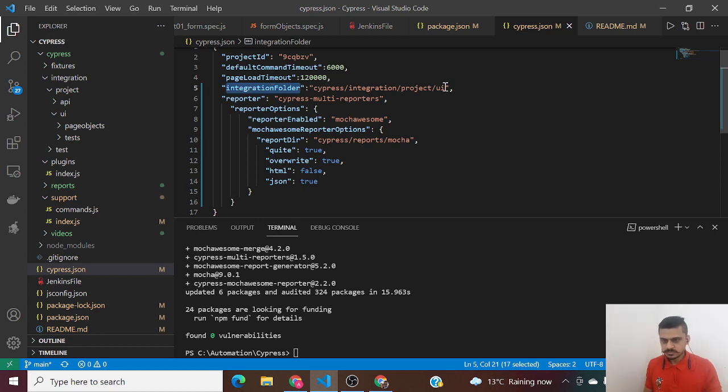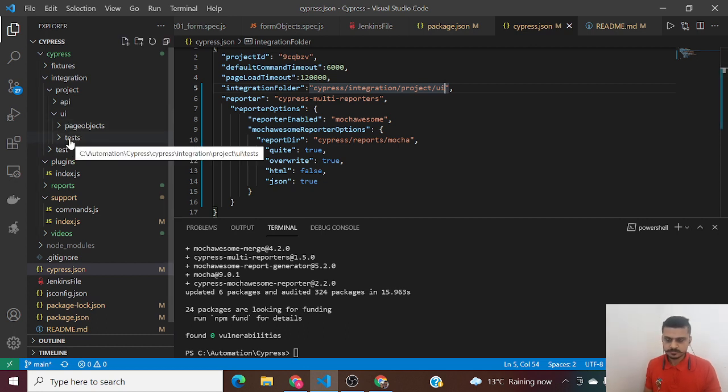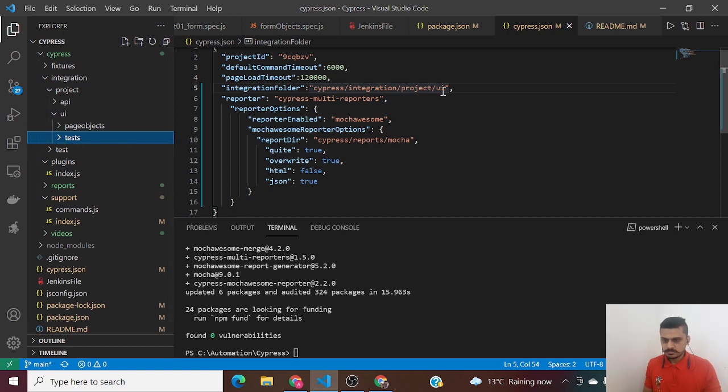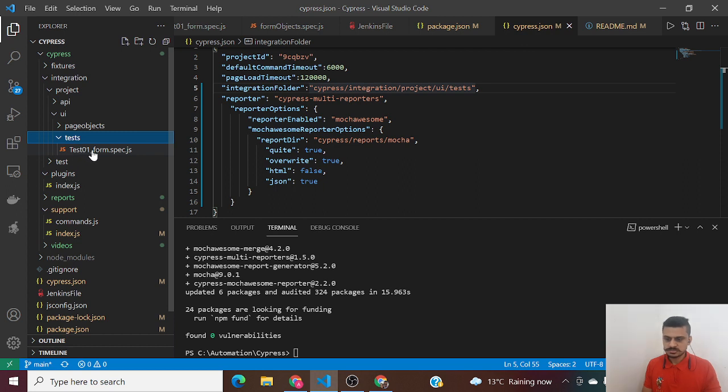Your integration folder should be at the UI level, because within the UI we have our tests. So all the tests are in here. In fact, you can just keep it to tests as well, so that Cypress directly goes inside the test folder and executes the tests. Right now we have a single test, which is fine. So that's our integration folder.